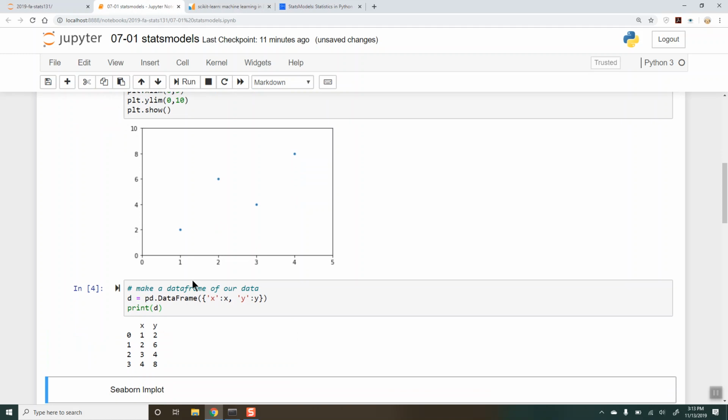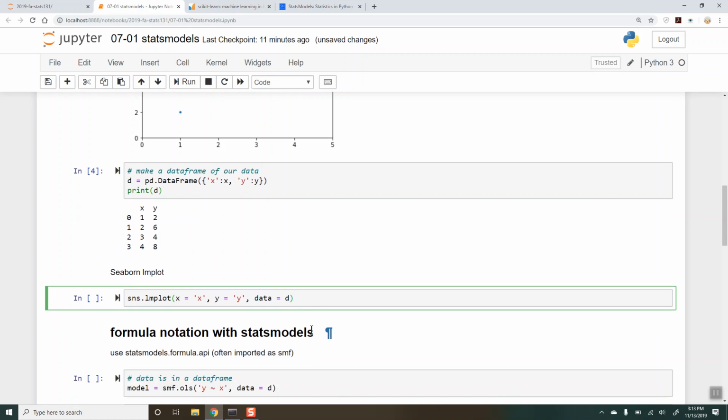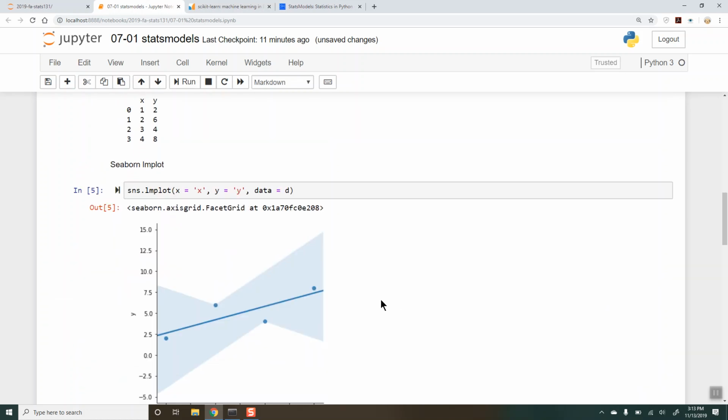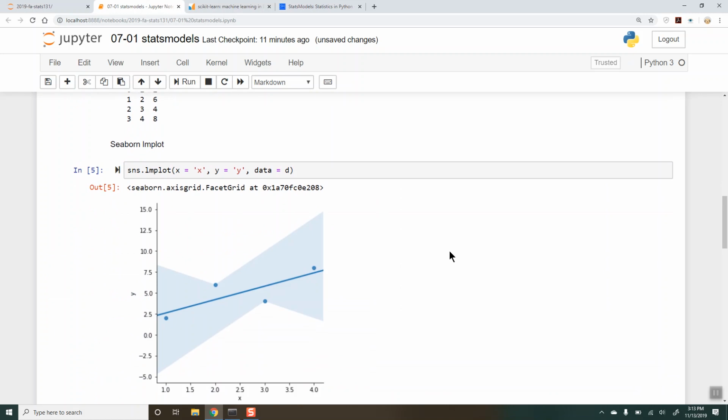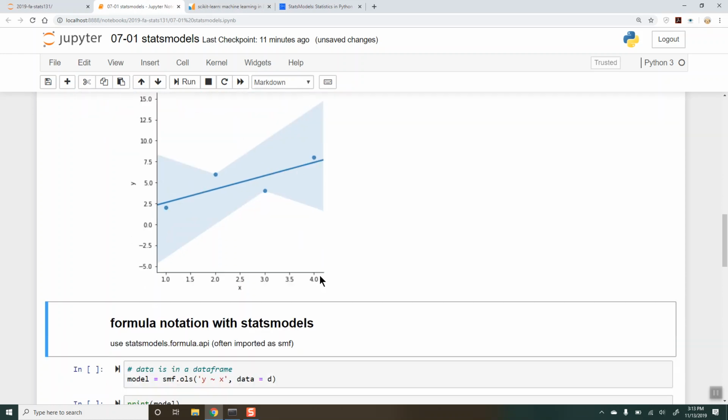We can make a data frame out of this. I've got my two arrays, and I make a data frame using a dictionary, saying x is x and y is y. Now I have a data frame with four observations, and I'm going to call that data frame D. If you wanted to do just seaborn, this is your linear model plot, and this is the line. Seaborn is just for visual exploration. From seaborn, you can't get back your slope and intercept. You just have to look at it and go, all right, I guess that's reasonable.